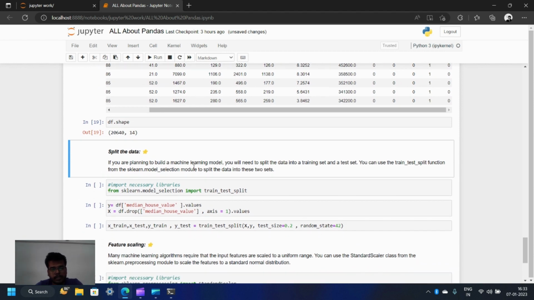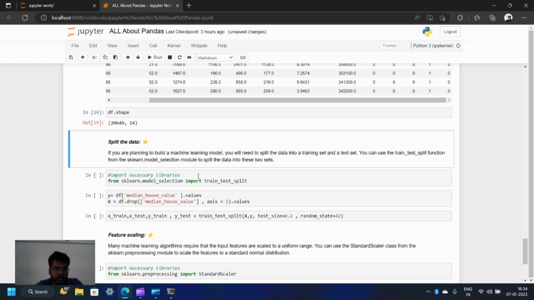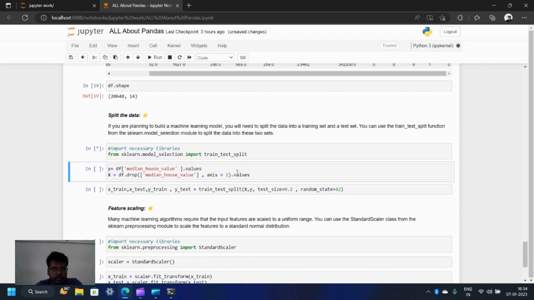If you are planning to build a machine learning model, you will need to split the data into a training set and a test set. You can use the train_test_split function from the sklearn.model_selection module to split the data into these two sets. So first I will import the libraries which are necessary. From sklearn.model_selection, import train_test_split. I will import this by running this cell.